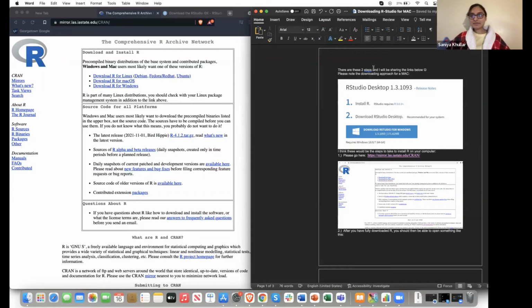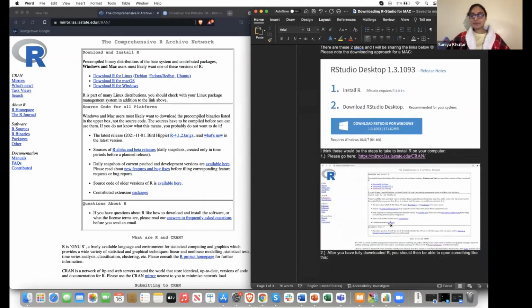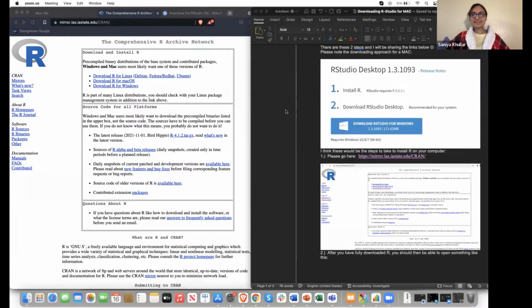There are two steps to downloading R and RStudio. The first step is to install R. To do that, we can go to the Comprehensive R Archive Network, CRAN, and we can see here, download R for a Mac operating system. So, we go to this link here.